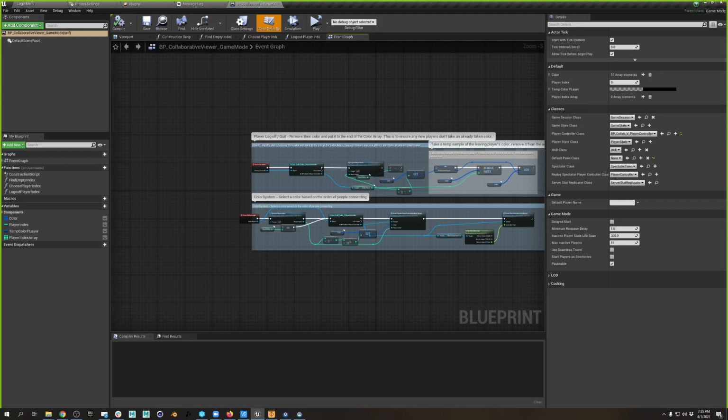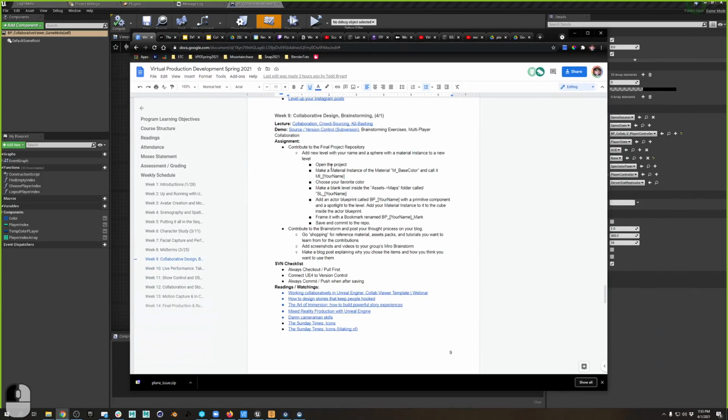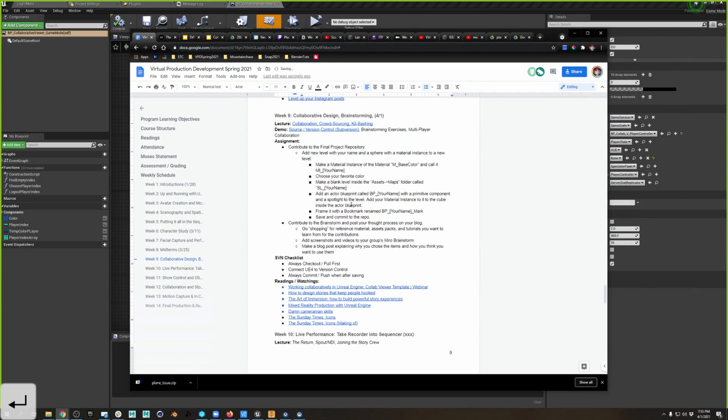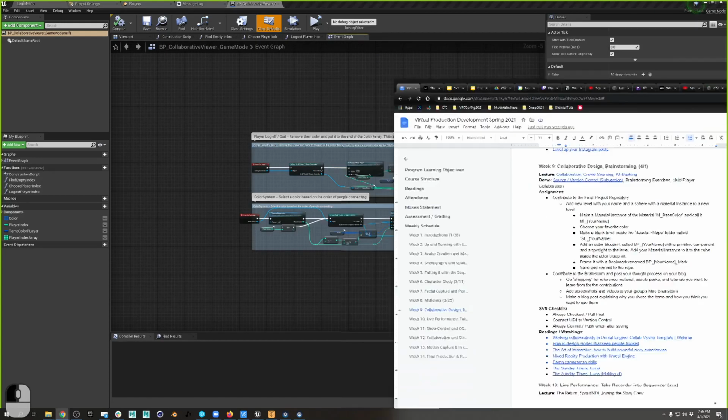So the homework, if you look at the syllabus, is to open the project. I'm going to get rid of that one. I think that's self-explanatory. Okay. So we're going to make a material instance of base color, and then we're going to choose our own favorite color. We're going to make a new map, and we're going to add in a bookmark that is going to be our name that's looking at that asset, right? No need to bring anything from the outside world. If you want to bring in a cool 3D model of a sword that you found for your final, that's fine. But it's over the requirements. That's above and beyond.